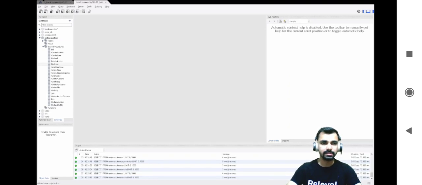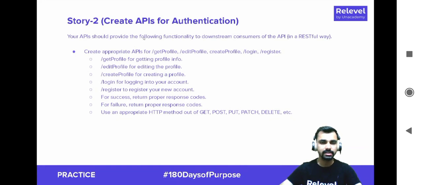After that we want to create APIs for authentication. For authentication we want to create appropriate APIs for get profile, edit profile, create profile, login, register, and so on. So yeah, let's start the coding. This is the story too. We were supposed to create APIs for authentication. So let me move to VS Code.